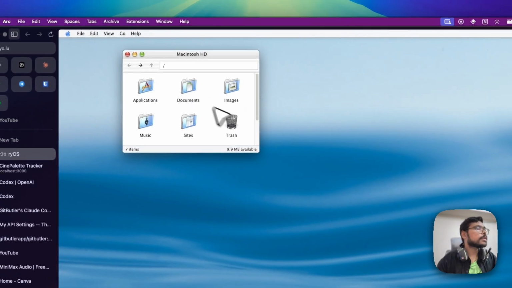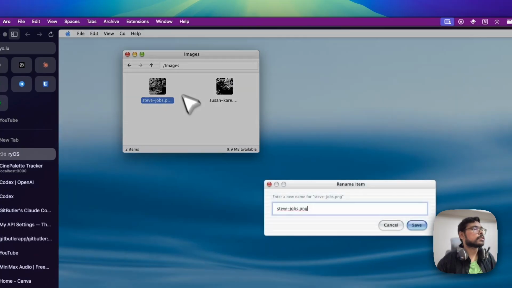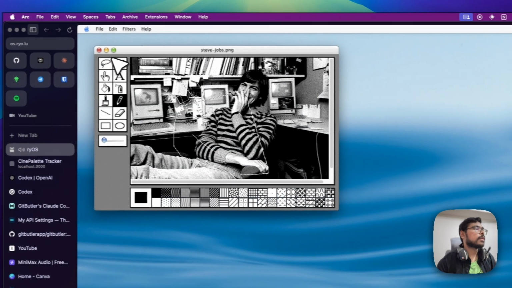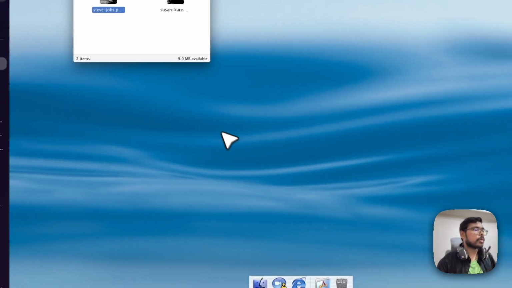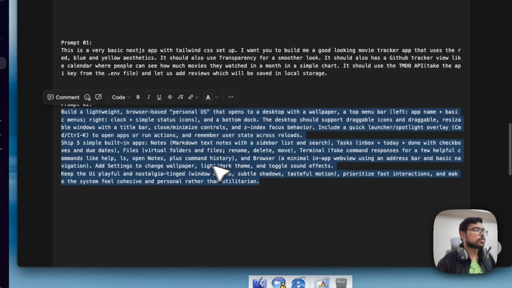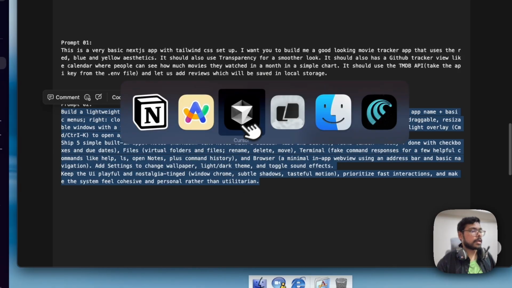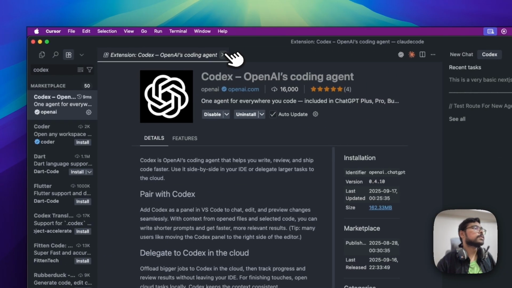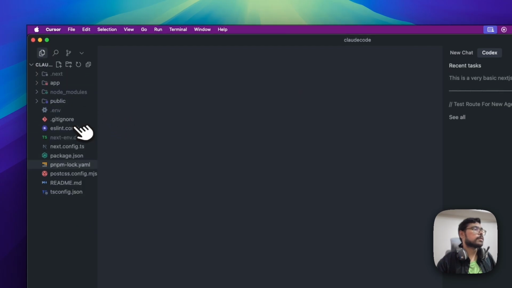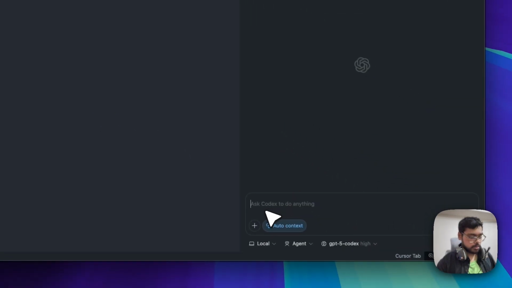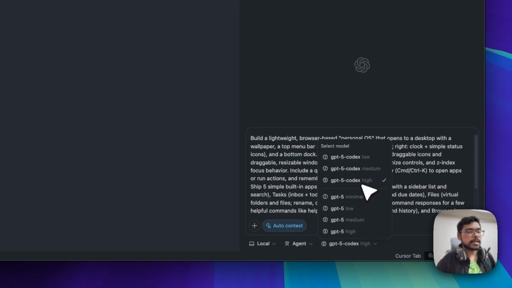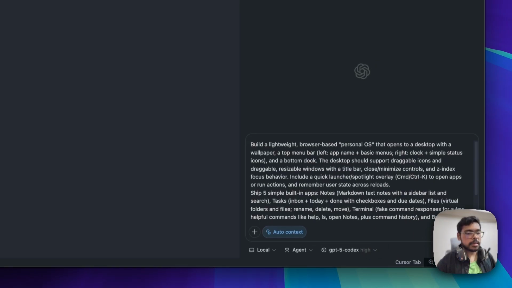Let's try out another thing. Okay, trash we have. In the images, why is it not opening? Yeah, open. Yeah, that's like an OS kind of thing. So for this, we have this prompt. Let's copy this prompt and give it to OpenAI Codex. We have this Next.js app with Tailwind, and let's tell it to build this up. We have selected GPT-5 Codex High, and let's go.